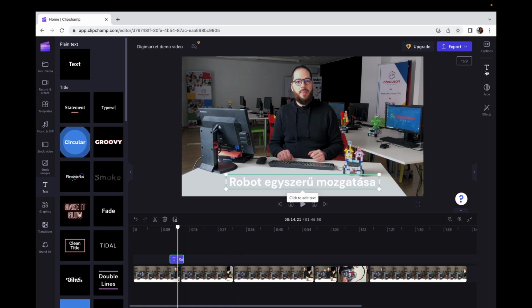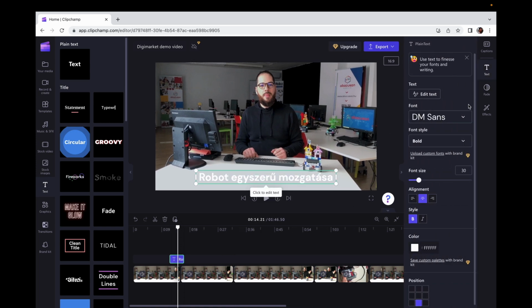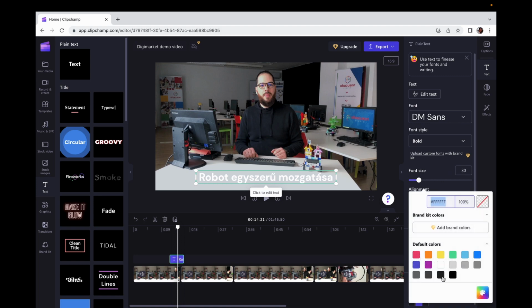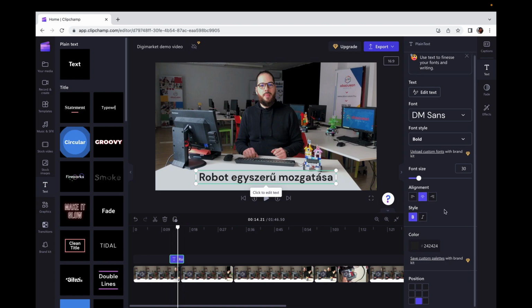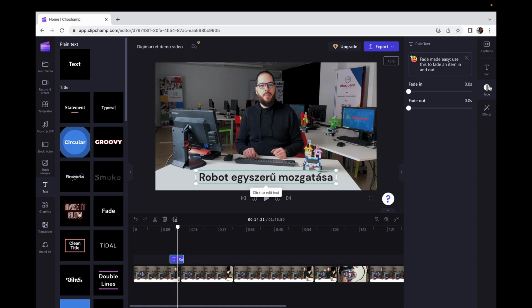And from the right hand side, I'll select text, and here I can make some adjustments to how the text itself looks. I'll just change the color to something darker so it stands out. But here I can also change the size of the font or the typeface even. And what I'll do is on the fade tab over here, I'll add some fade in and fade out.